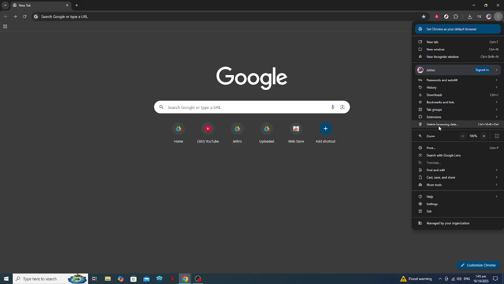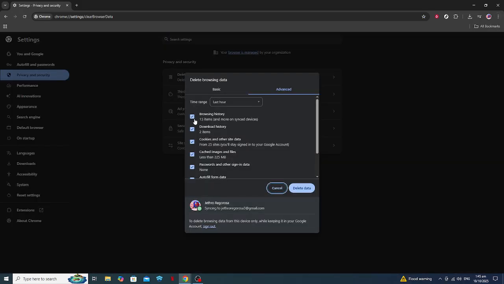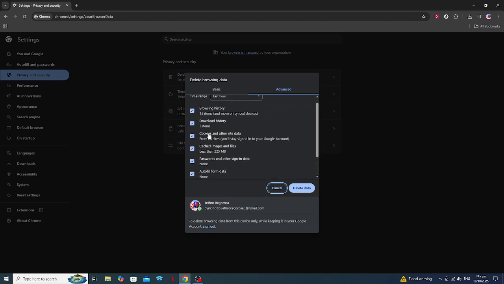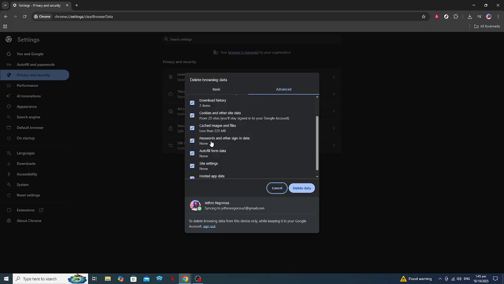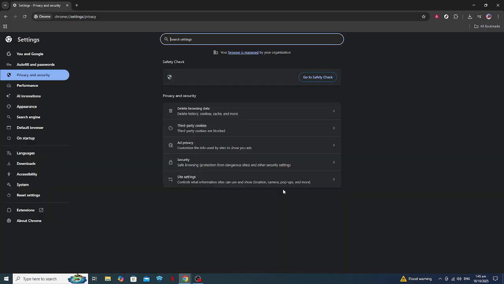You'll want to select a time range. It's often best to go with all time to be sure you're clearing out everything that could be causing trouble. Make sure the options for cookies and other site data and cached images and files are checked, then hit Clear Data. Let it work its magic and then try reopening Chrome again.